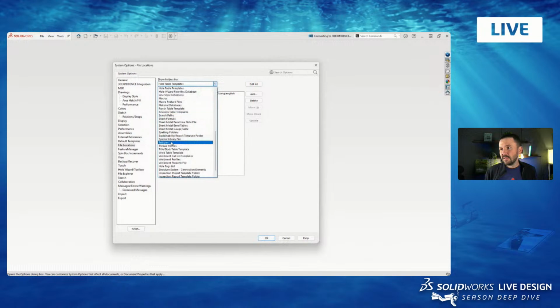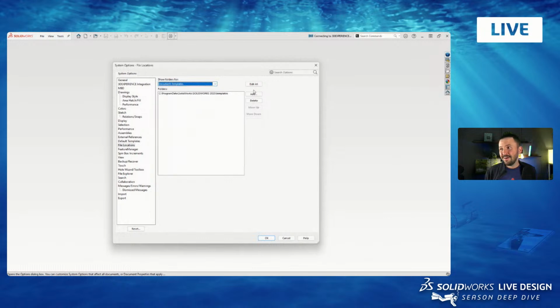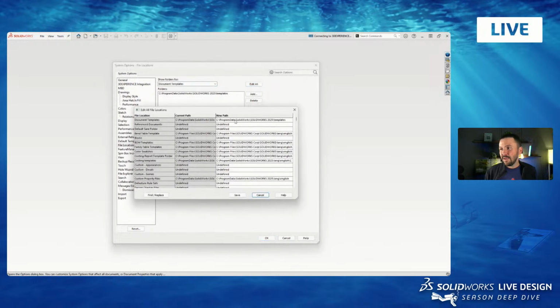But if you go back, let's say to, once again, document templates. So where are you there? Document templates, all the way at the top. Yeah, so that's the one. Document templates and reference documents are not alphabetized. So we're going to edit all.